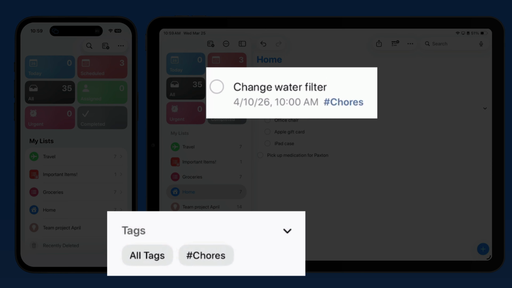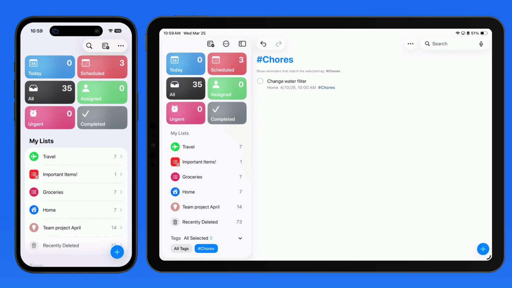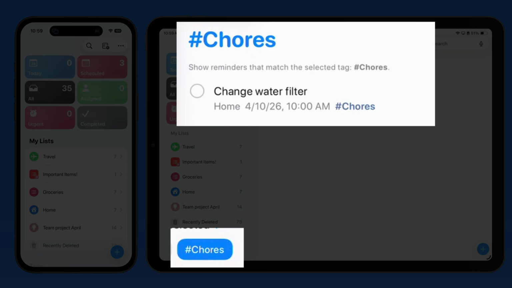That adds the tag to the reminder, and at the bottom of the sidebar, a tags section has been added that displays our one tag. Tap on the chores tag here, and any reminder that contains that tag will be displayed.